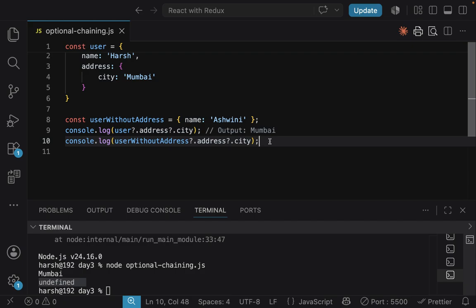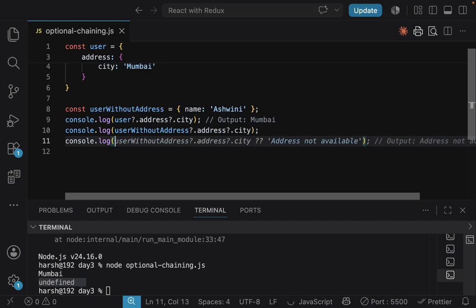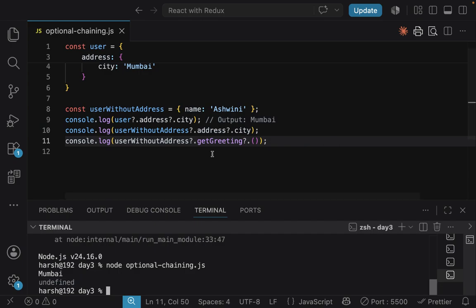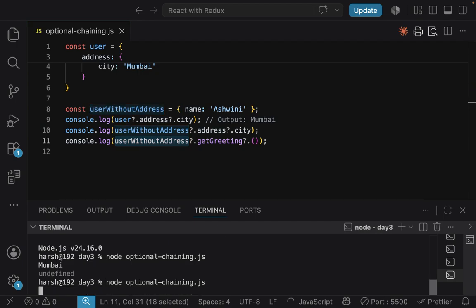And we can use the same for functions as well. Let's say we don't have a getGreeting function inside userWithoutAddress, and I want to check the same. In the latest JavaScript, they added function support as well. So I'm saying question mark dot getGreeting, question mark dot, checking, do we have this? Now let's see what will happen. We don't have this function inside the userWithoutAddress variable, so we can just run the code and see we are getting undefined.